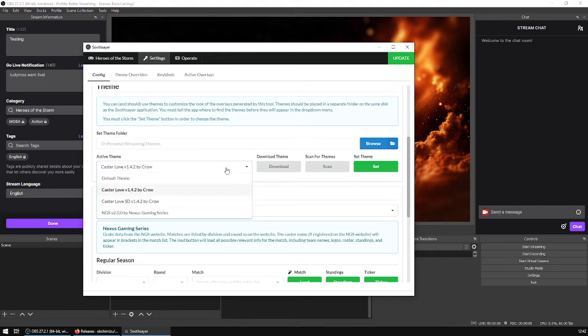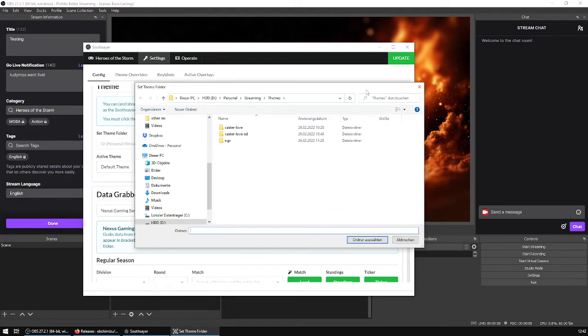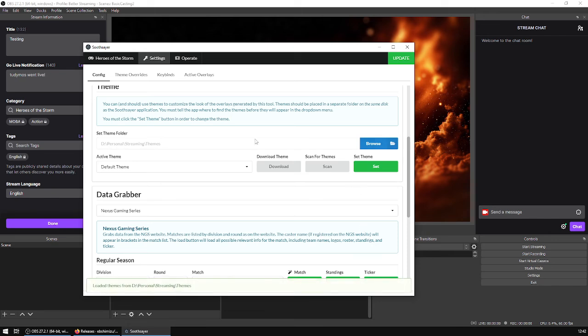Okay, so how do you get a theme? First of all, you need to select a folder into which you want to save your themes. And again, this folder needs to be on the same disk as Soothsayer has been installed. For me, I just created a new folder, themes, and that is the folder I select here. Okay, and then once you did that, you can download a theme.